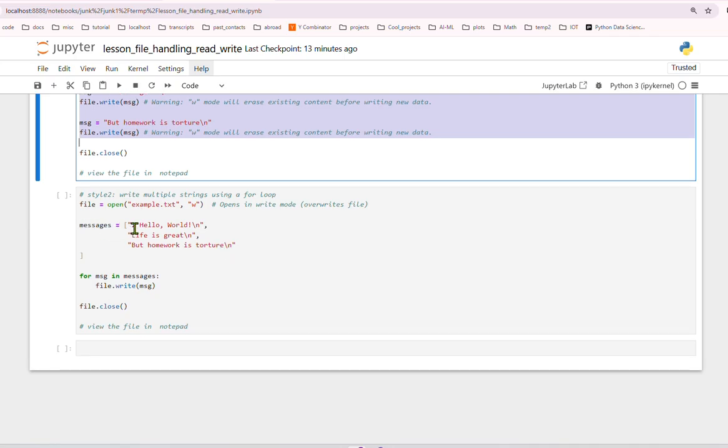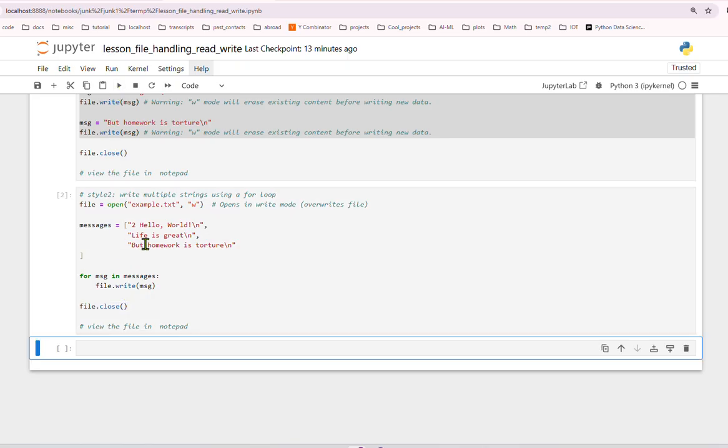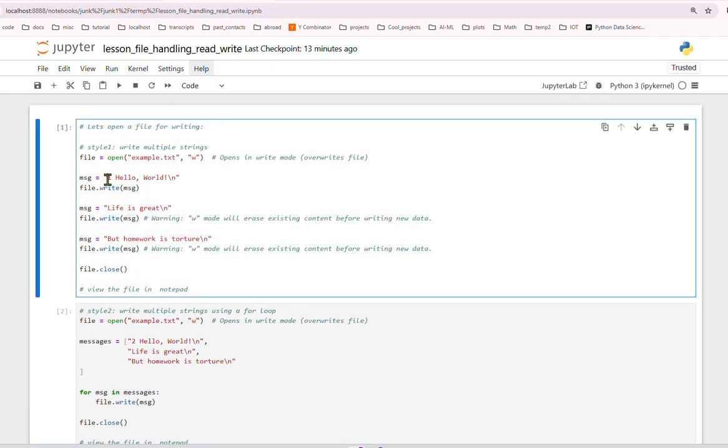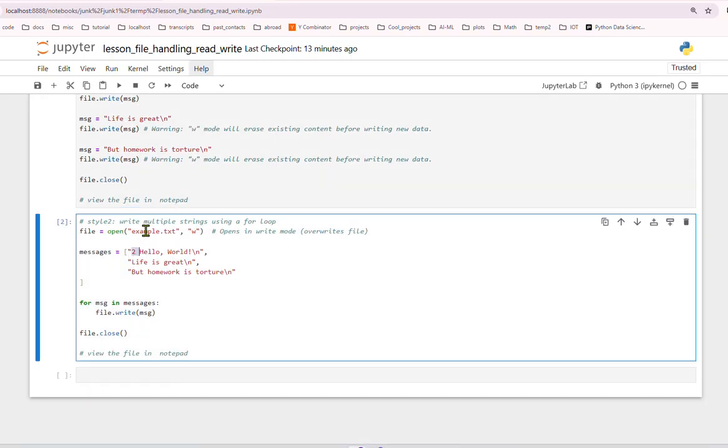So now my messages are 2 hello world, \n, which is my new line, life is great, new line, but homework is torture. So this is my list of strings, and I'm iterating through my messages, for msg in messages, file.write msg, and then at the end I close my file. I run this, and there you go. The difference between this and the earlier one is that over here I typed 1, and over here I'm typing 2. So this way I can separate one file from the other.